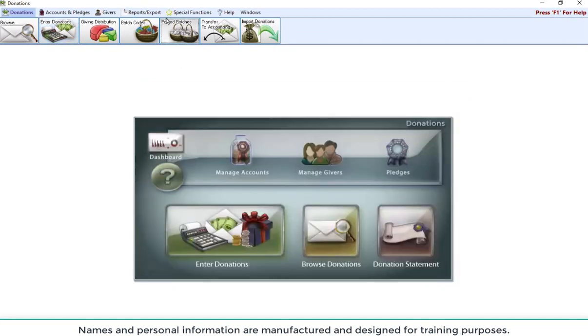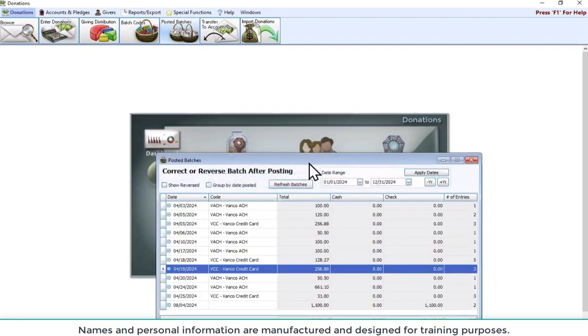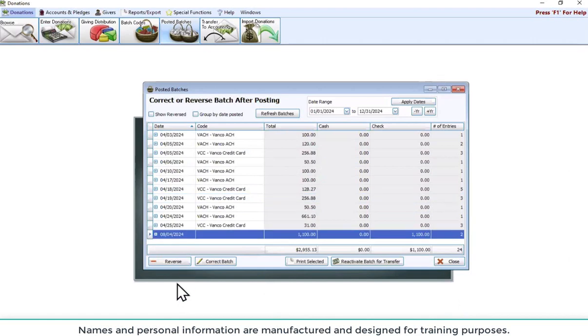And I'm going to go up to the Posted Batches screen up at the top. You're going to see right down here, we have our date that we used. We did not use a batch code for this example. And then here's the total amount and some other information. If you want to print a posted batch report on any of your previously done batches, you can come in here, simply hit Print Selected and get your batch.